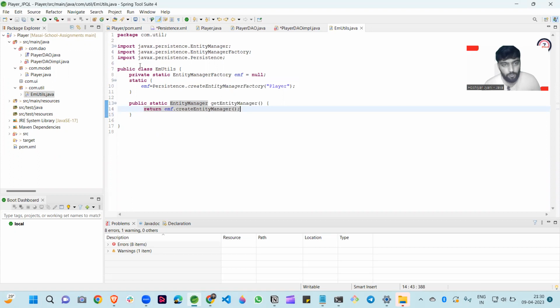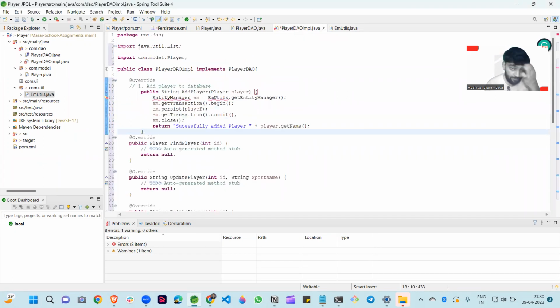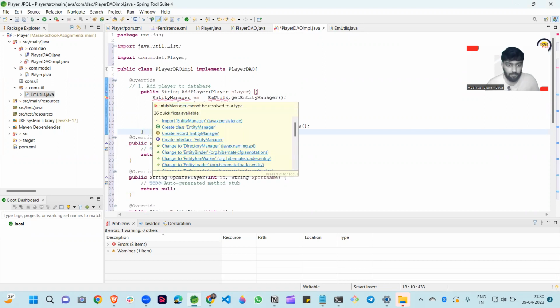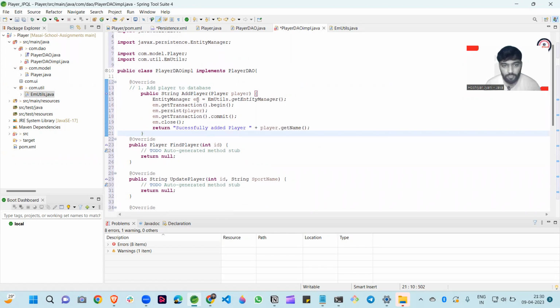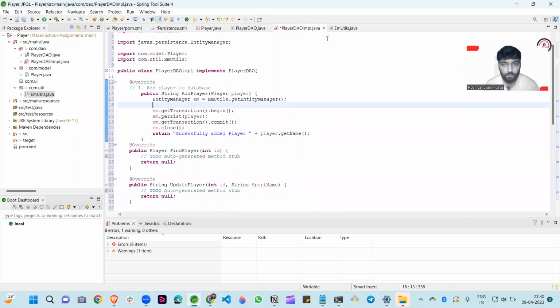We use this class again and again, so that's why I am using a separate class here. Now we perform the other operations. This is our DAO implementation. This is our entity manager here, so we import this entity manager. We also import EM utils. This is our class. You can see here, first of all, we take the entity manager from EMUtils.getEntityManager. I am calling this method that I created in front of you. So em comes.